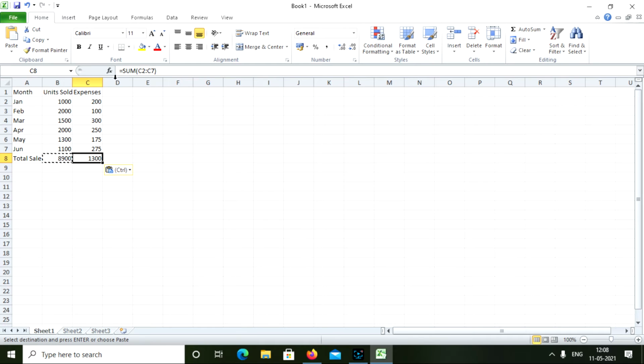In B8 the cell range was written as B2 to B7, but whenever we are pasting it in the cell C8, it will automatically change to C2 and C7. I haven't changed anything, but Excel automatically changes it. This is known as the relative reference. So what is relative reference?